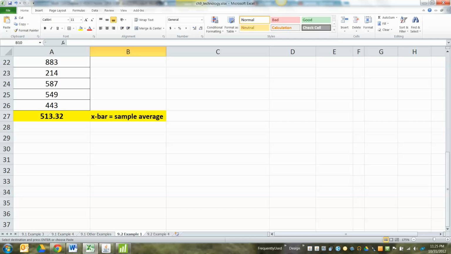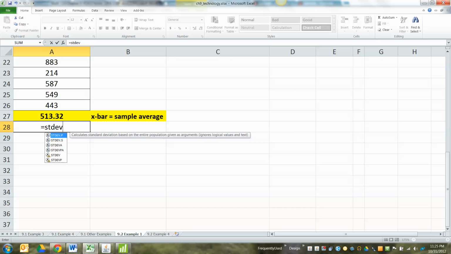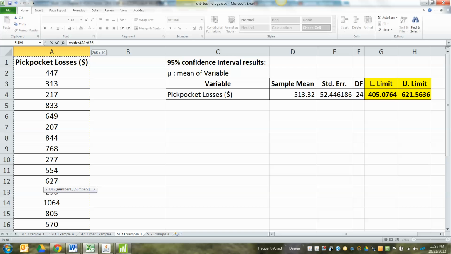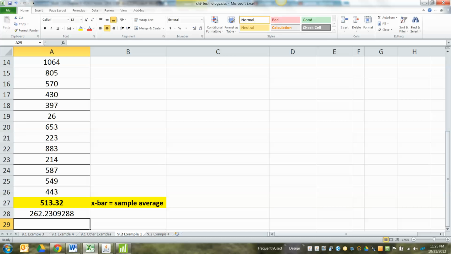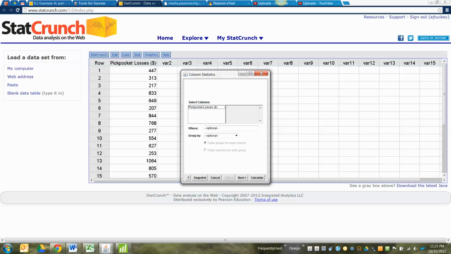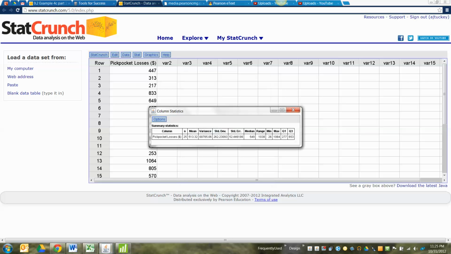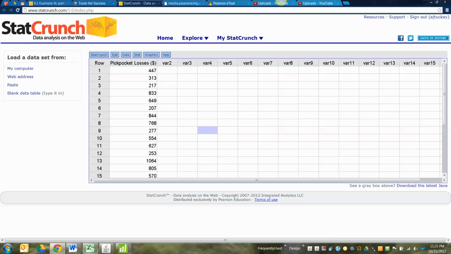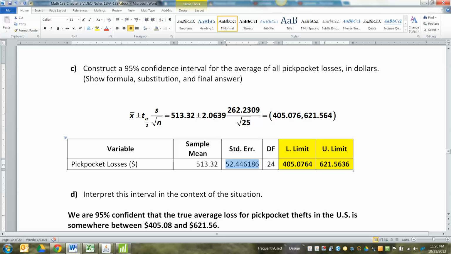Now, could you go find those values on your own? Sure. We all know how to find standard deviation. It's equal to STDEV, parentheses, all this stuff. There we go. So there's the standard deviation. Since you need it for the formula, you might as well find it. You could also have found it with StatCrunch. Remember, we did those. That's stat, summary statistics, column. You say you want that column, and then there's the standard deviation right there, 262.23. So you can find it with Excel or with StatCrunch. I don't really care. Now, if they gave it to you, then you don't even have to bother with any of that.